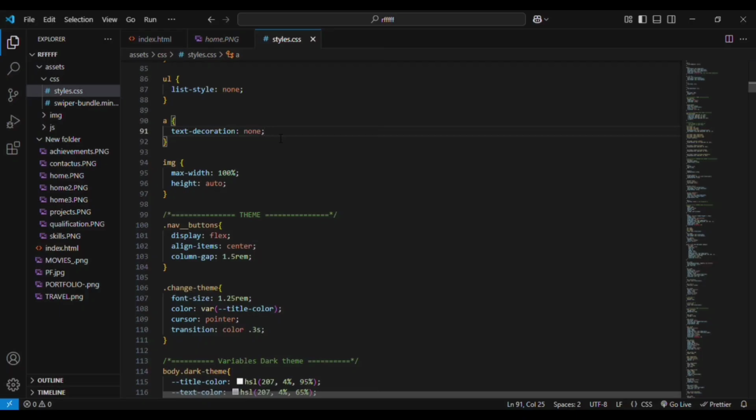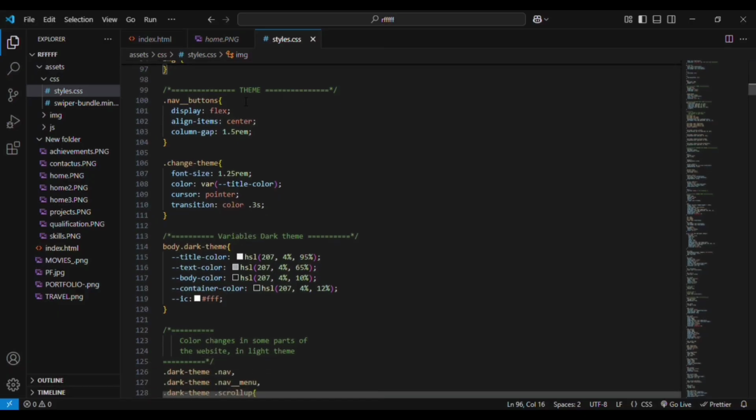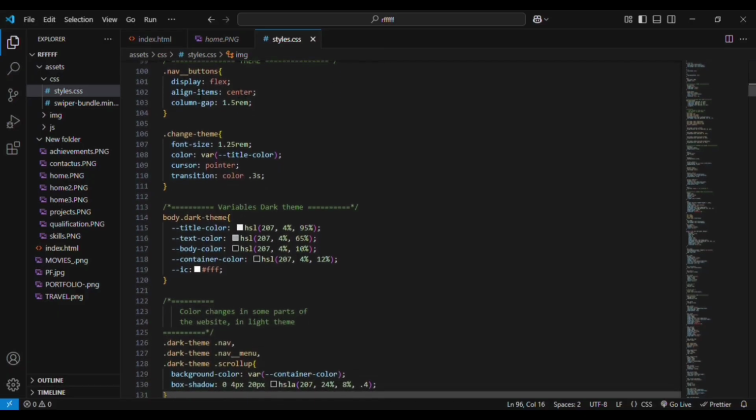Then we have the image. For the image, we have the max-width as 100% and height is auto. Then for the theme element, we are using these nav buttons. The display equal to flex, align-items center, column gap is 1.5rem. This is for the mobile version.